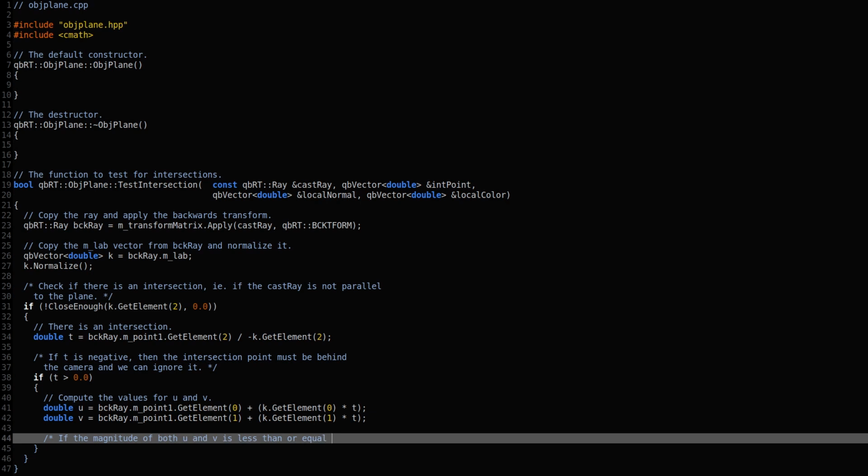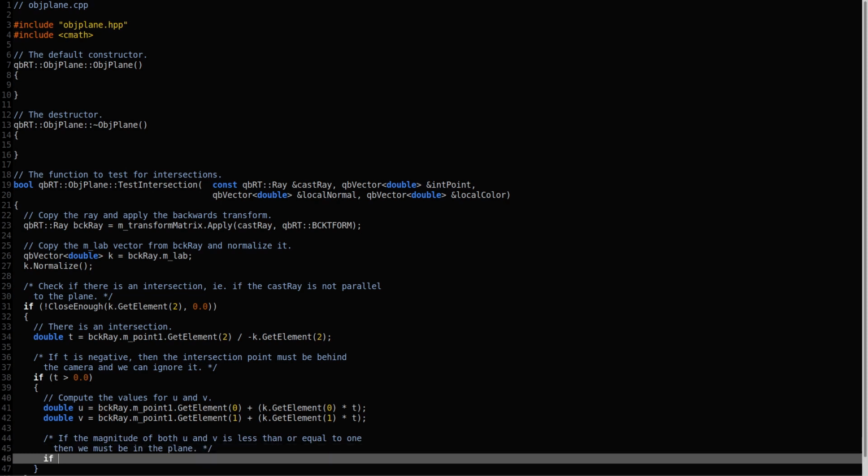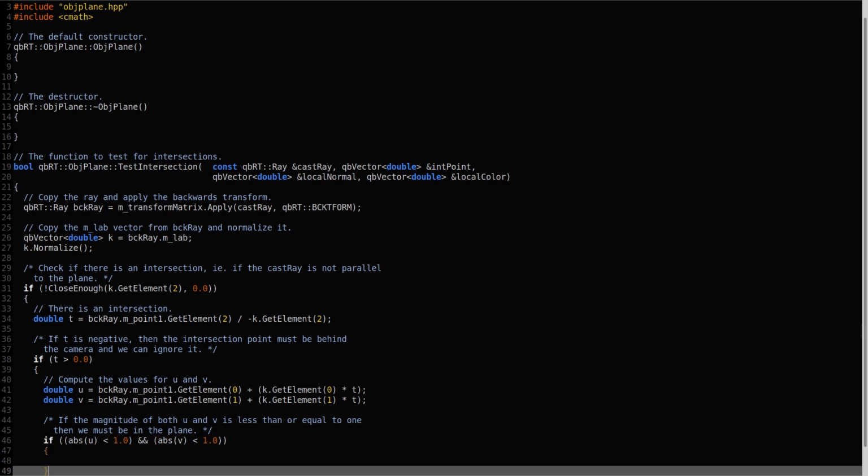Okay, so now the interesting bit: if the magnitude of both u and v is less than or equal to 1, then we must be in the plane. So we test for that, it's pretty easy. If abs u is less than 1.0 and abs v is less than 1.0, just making sure I get that right. Okay.